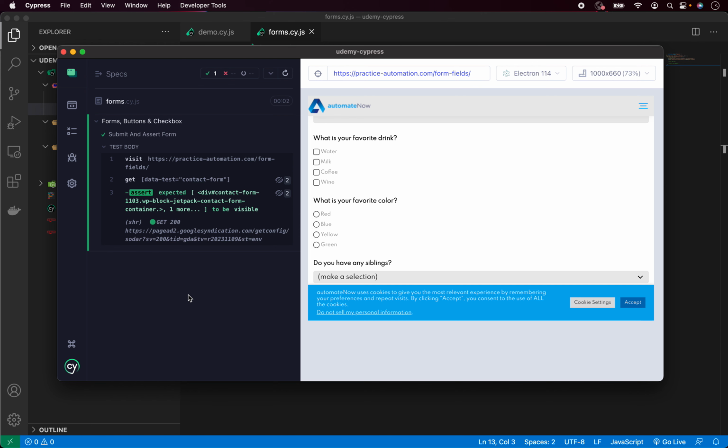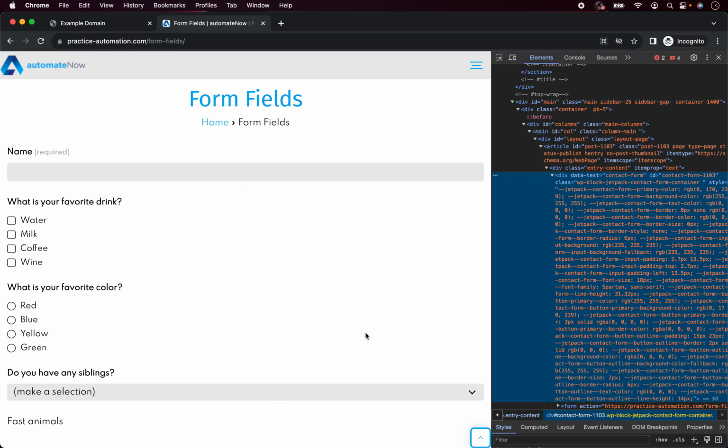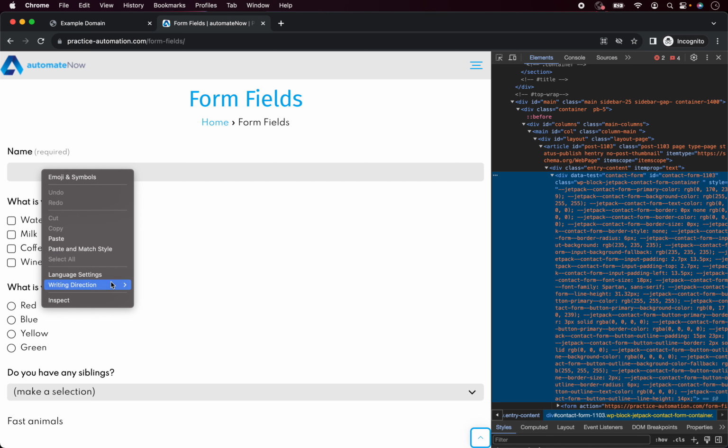So now we can move on to filling our form. So go back to the browser. And first, what we can fill is this name input. So let's target and inspect it.